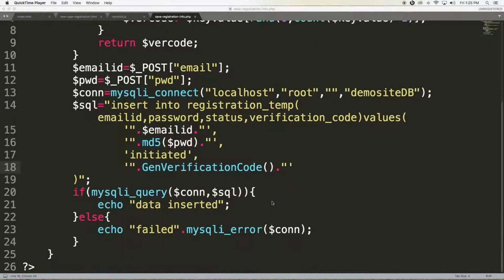We are successfully storing the user's information in the database. So we have successfully generated a verification code, we have stored the user's email ID in our database, and we have stored the encrypted password in our database as well. So what now? Once the data is successfully stored, we need to send one email to the user. So how are we going to send one email to the user?